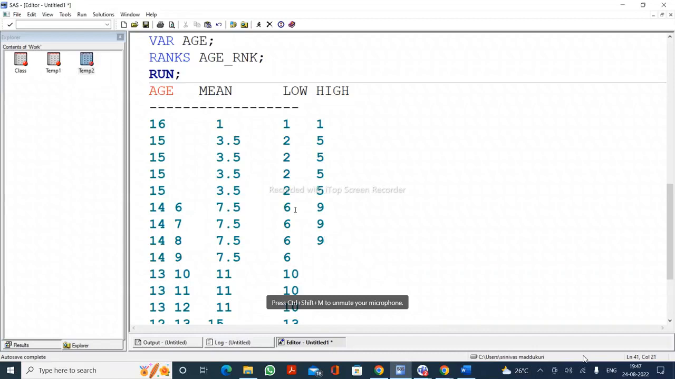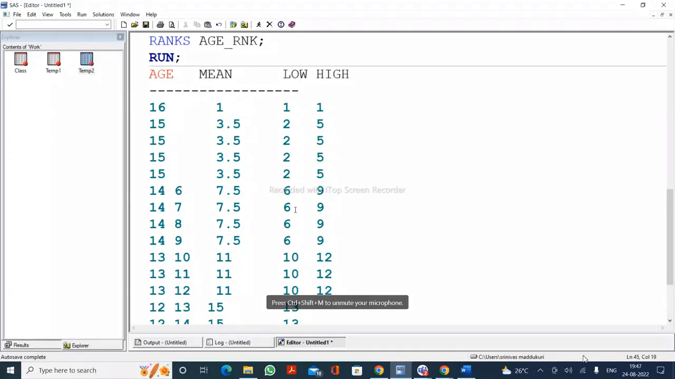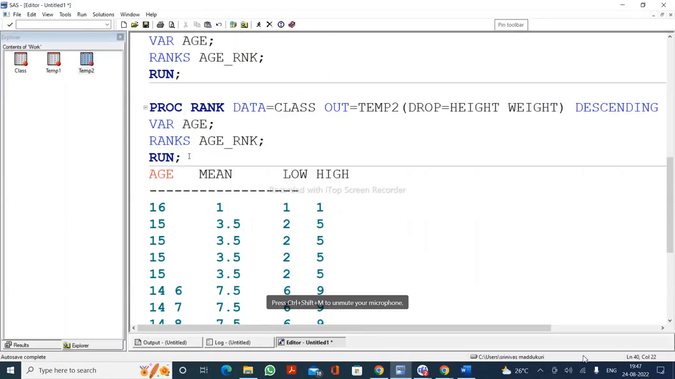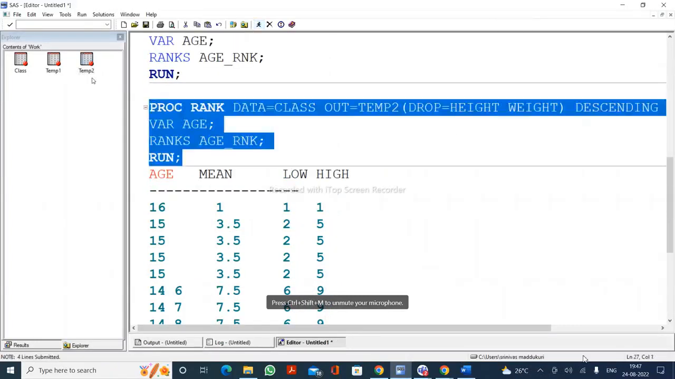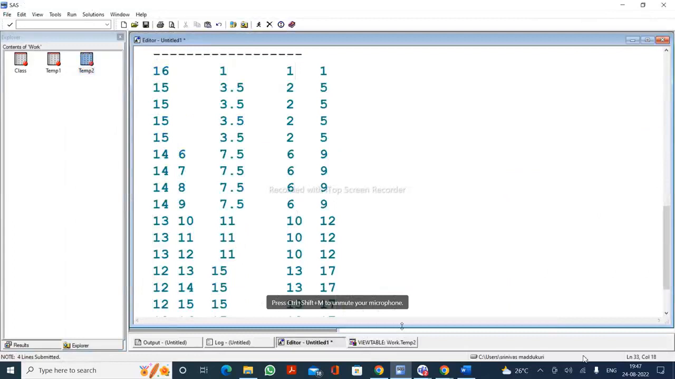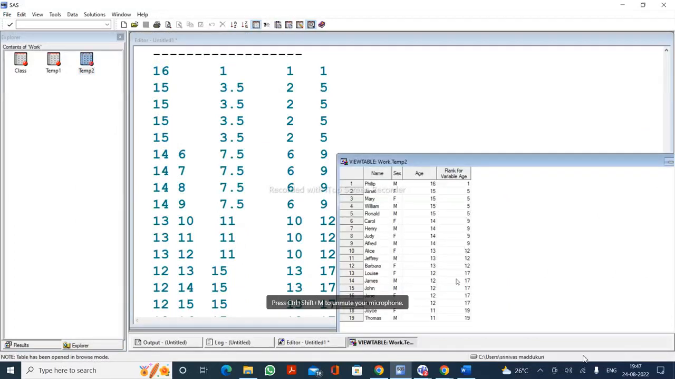Now out of 10, 11, 12, what is the highest value? 12. Now everybody is going to get the 12th rank. Now 13, 14, 15, 16, 17, now everybody is going to get a 17th rank. And both are going to get the 19th rank. This is called TICE is equal to high. Now see, if I select the program and execute it, this is how we are going to get it: 1, 5, 9, 12, 17, and 19.